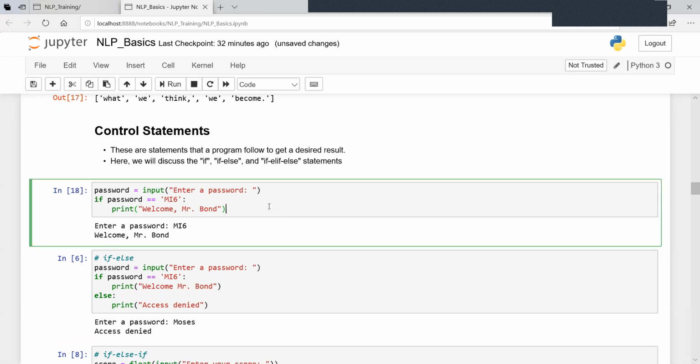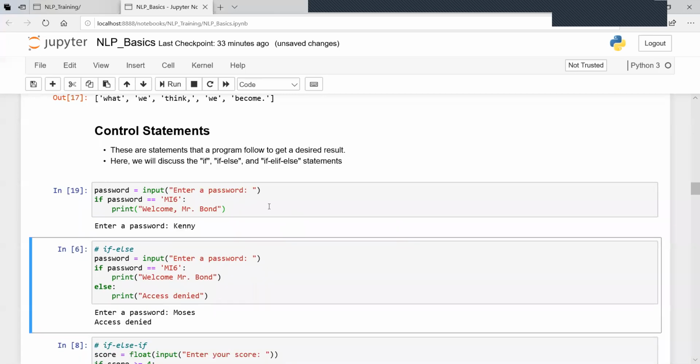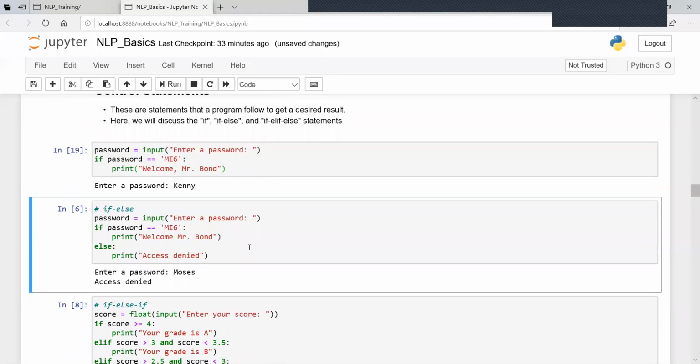But suppose I enter a wrong password, if you stop at just if, it's not going to do anything. Suppose I put Kenny. See, it didn't give you the desired result, but it did not tell you that your program is wrong. It just moves on. It just terminates. That's what this does. So suppose we want to catch it. That's where else comes in. If this particular program is wrong, then do this. It's not going to come to else until the statement under the if block does not run, is incorrect. That's when it's going to come to else.